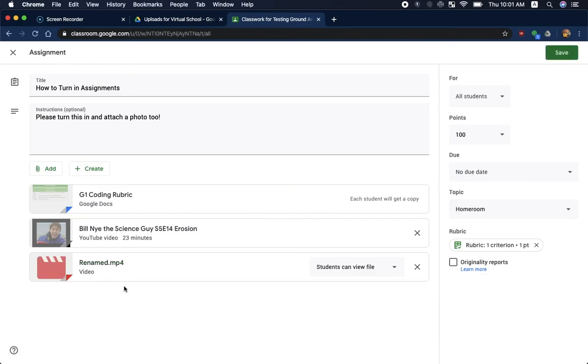One thing to know is that Google Drive will take longer to upload. You will probably have to upload this a few hours before you want your students to see it, because Google Drive does not process videos on Google servers as fast as YouTube does.